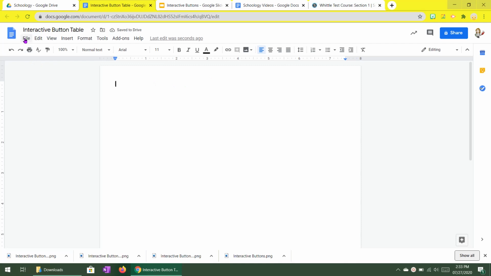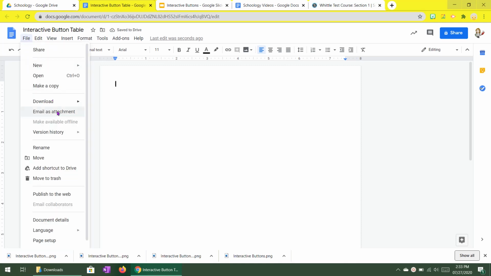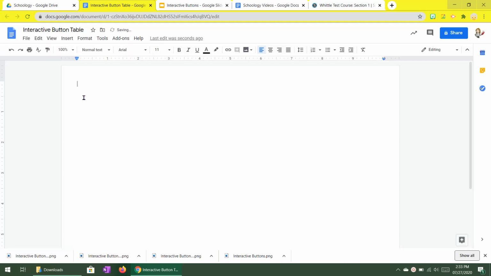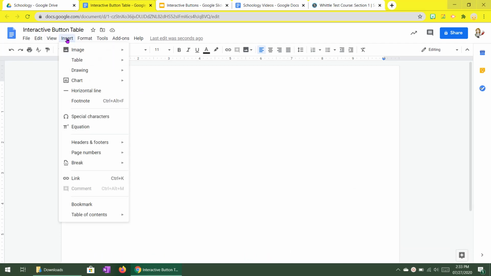The next thing I'm going to do is go to File, Page Setup, and I'm going to change the orientation to Landscape. So that way I have a larger space to work with. And what we want to do here is we want to insert a table for the number of buttons that we have. So I only made 4 buttons for this video, so I'm going to do a 2 by 2.